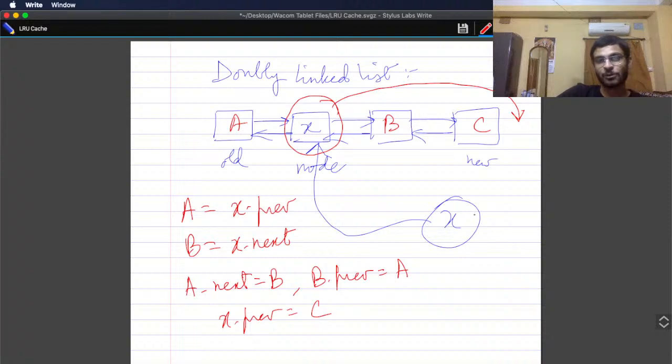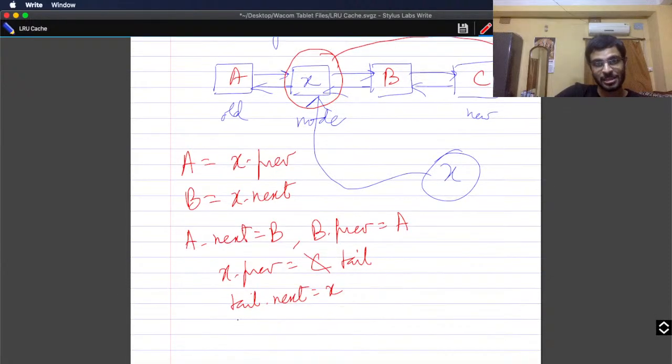I will require the tail over here. So it must be saved somewhere that tail is equal to C. There should be some variable tail. So I can say x.prev is equal to tail, and tail.next equals X, and after this you will change the tail. Now tail points to the next thing which I've introduced over here, which is X. Right? Does this make sense? That I can easily remove this and place it at the end, and this is basically going to be the operation.